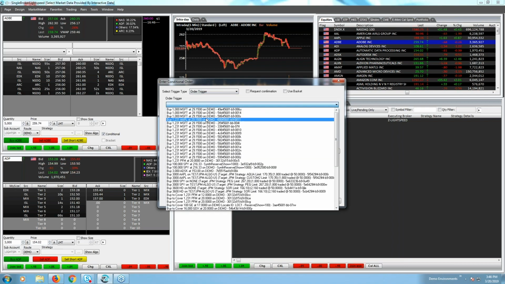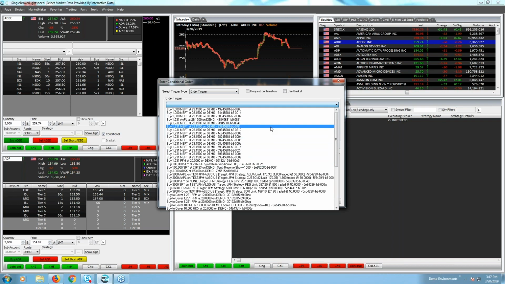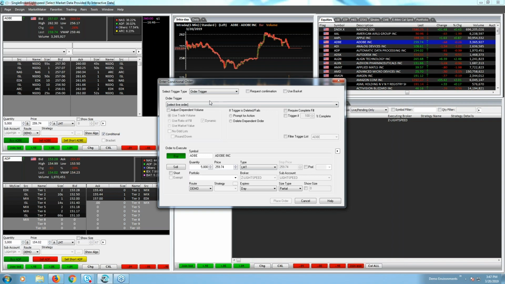Order trigger, I can select an order that I already have. And again, I have dozens of accounts, so I have a lot of different choices here. But you can actually trigger, say, an OCO or an OSO. So an order send order, an order cancel order.